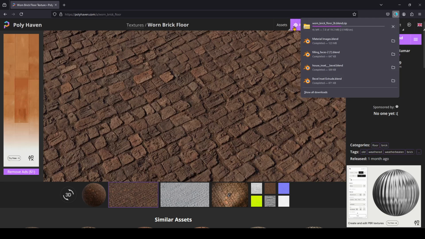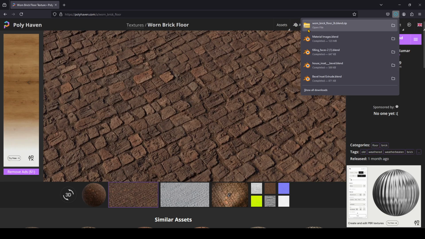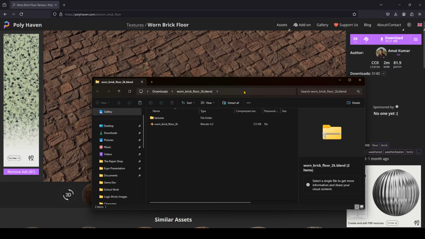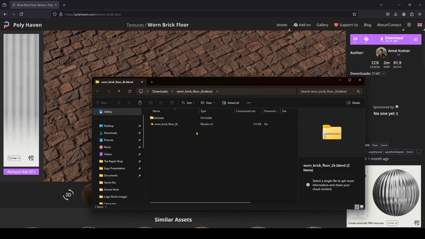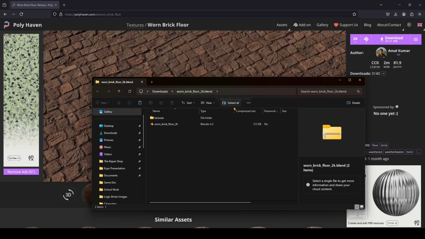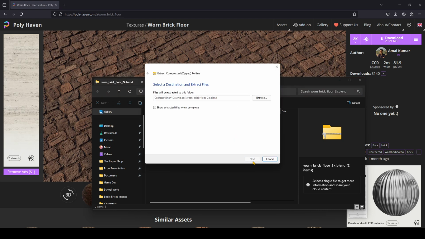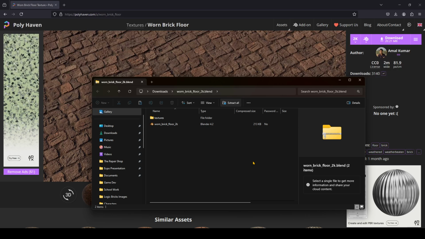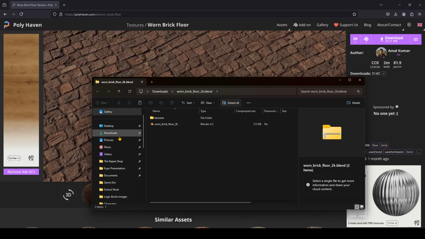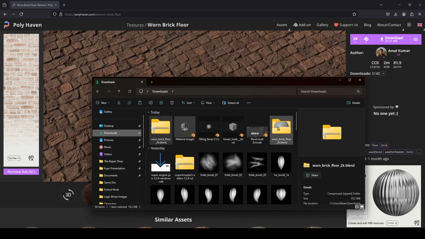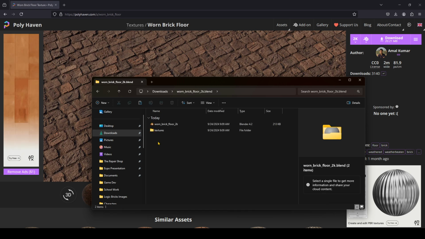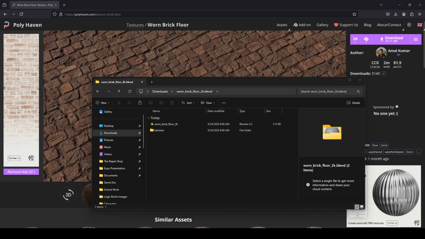And you'll notice that the download has a zipper file. So this is a zipped file, meaning it's compressed. This has to be extracted before we can use it. So we're going to click on Extract All when you open it, and then Extract. And now we have access to those files. So we have the worn brick in a folder that's not compressed. So now back to Blender.